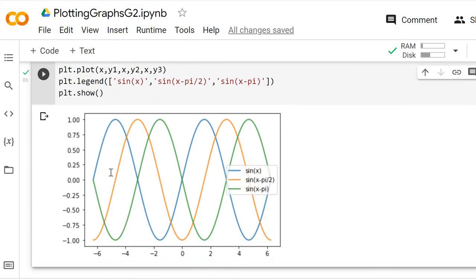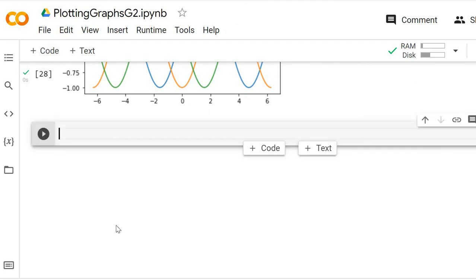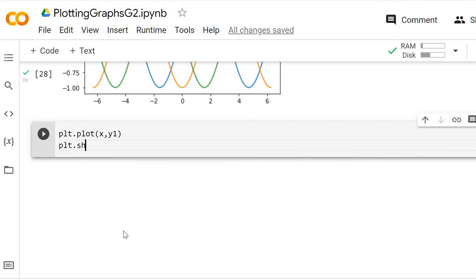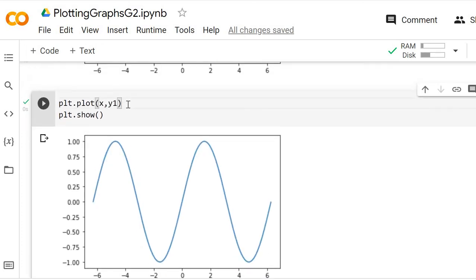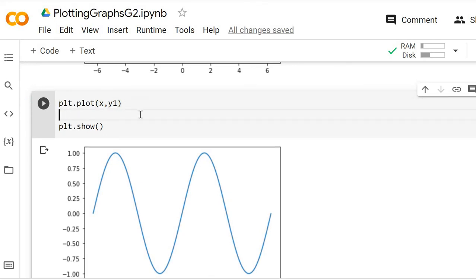So the second method is nothing new, but what you can do is simply have separate plot commands for each plot. So we can say plot x comma y1, right? And then we can say plt dot show. Right now we have only one. Similarly, we can have plt dot plot x comma y2. Now we have two plots.